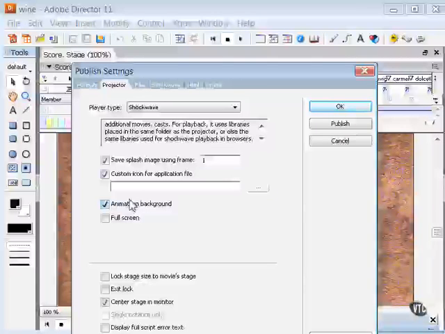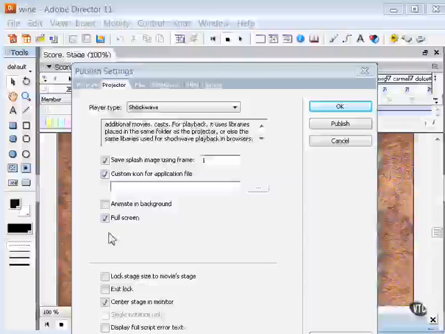This is very useful if you want the movie to continue running in the background when its window is not active. If this option is unchecked, the movie pauses when the user switches to another application and resumes when the user switches back. Full screen is a very nice feature that I often use when doing kiosk type of projects in Director. This sets the movie to fill the entire screen while it's playing. Other important settings here include center stage and monitor. This specifies that the movie stays in the center of the screen when playing.